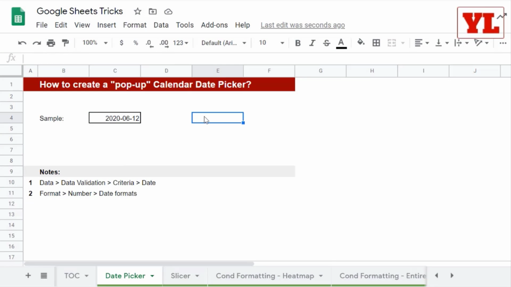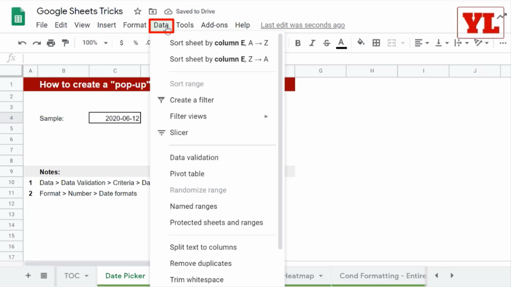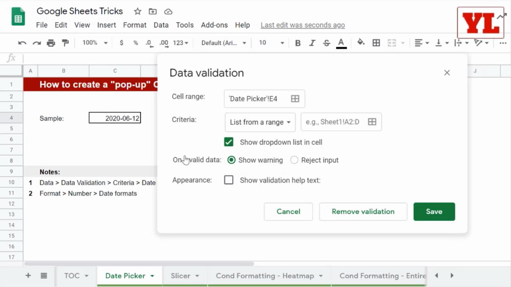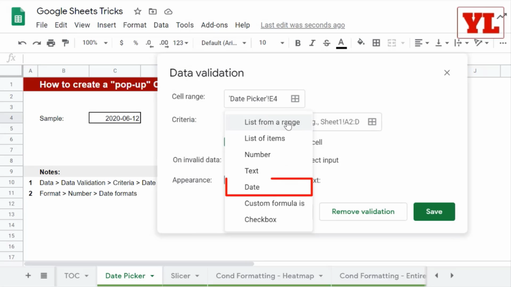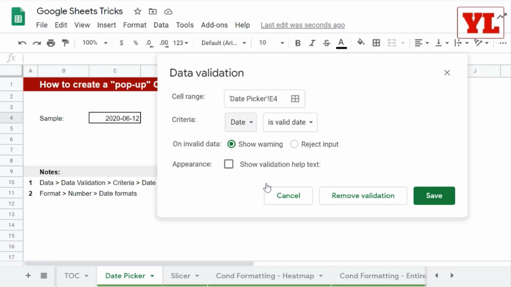First, I choose a cell. Let me quickly give a border, and then I will go to Data. From the Data tab, I will go to Data Validation. Now, from here, I will choose the criteria as date. By default, wherever date is chosen, it'll give you a calendar date picker.